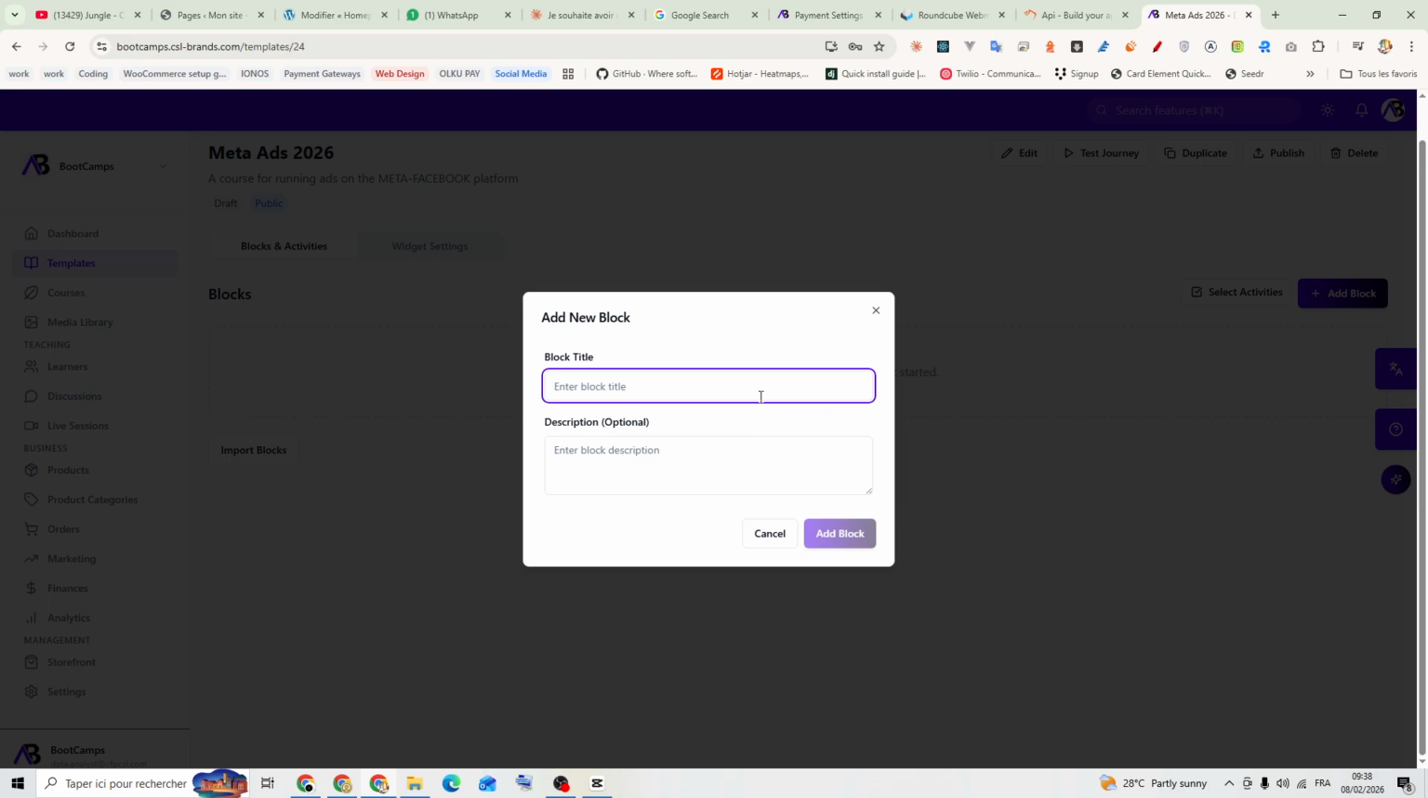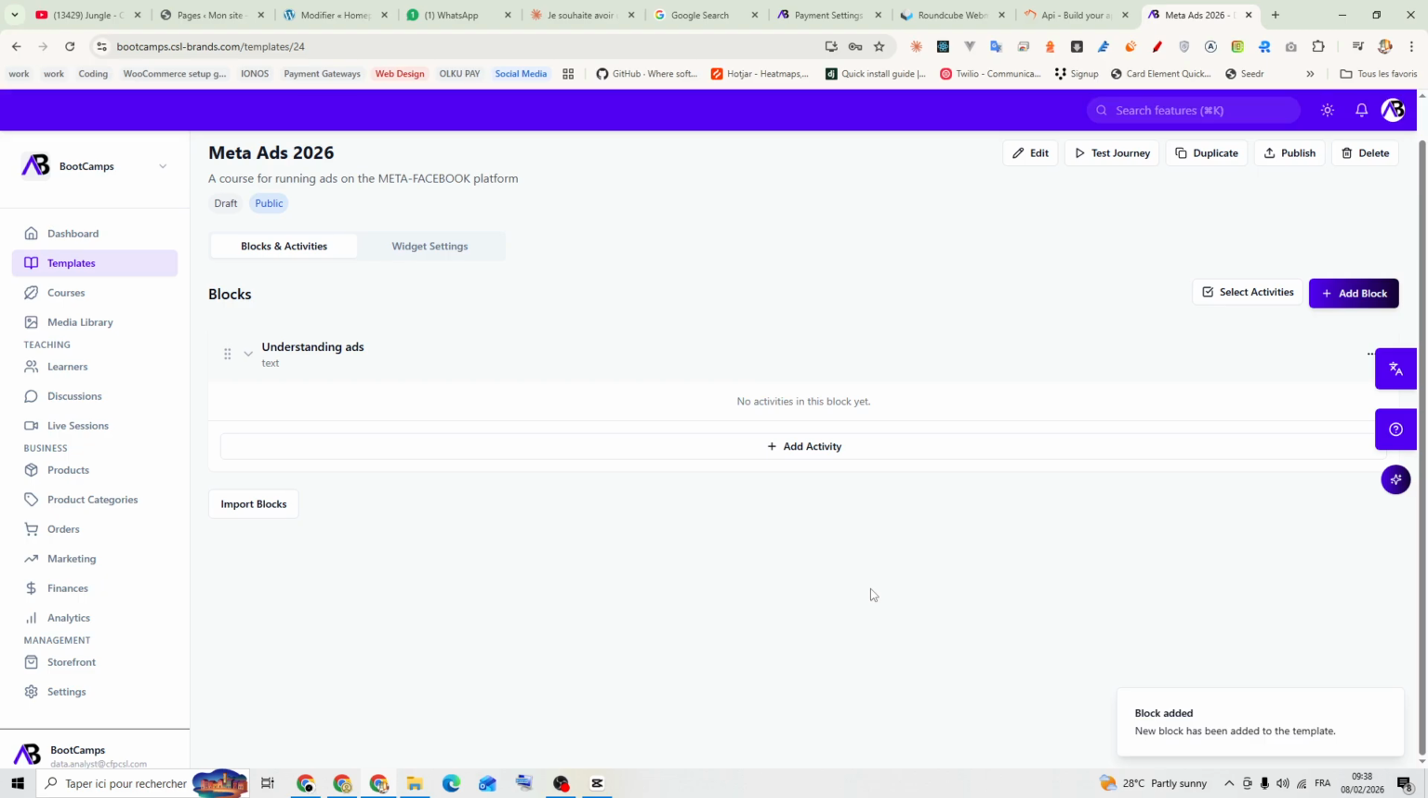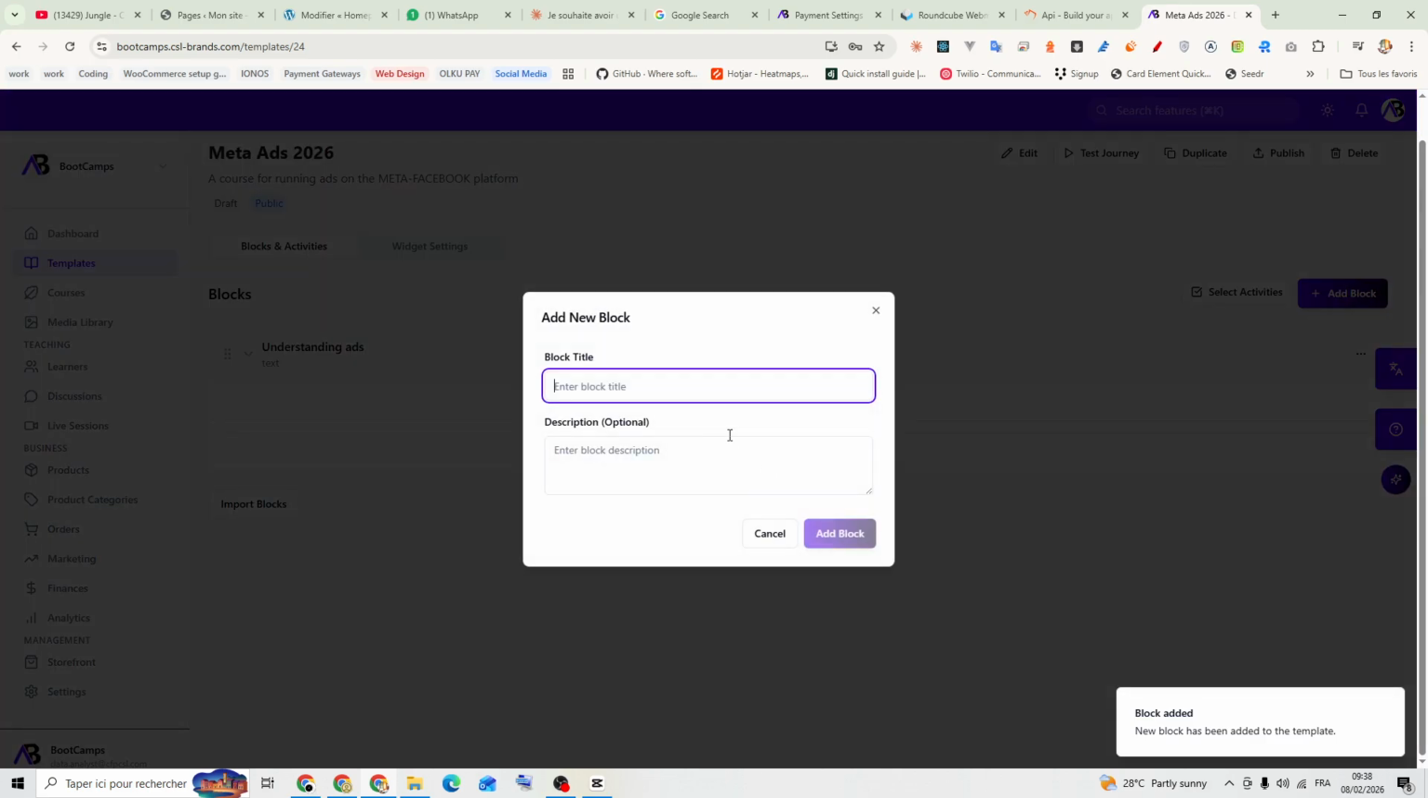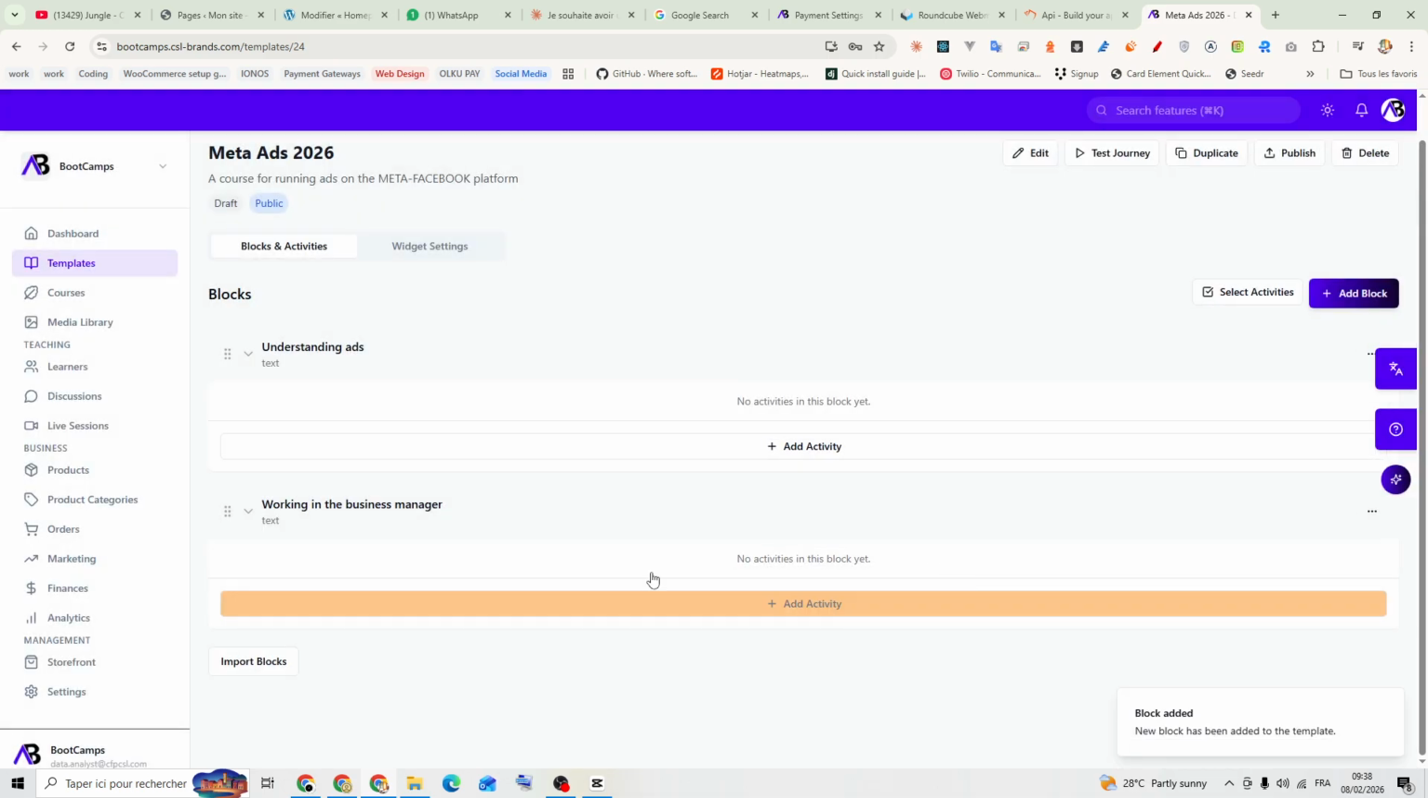So I'll create a block. For example, I'll create a block called understanding ads. The description is optional, so you create a block. I'll create another block, working in the business manager. Okay, so these are 2 chapters in my course.